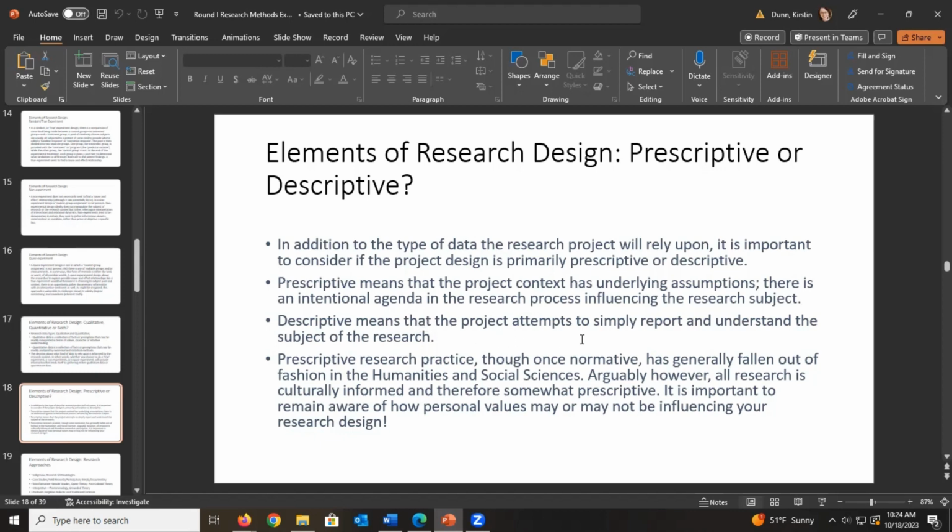Descriptive means a project attempts to simply report and understand the subject of the research, and this is more common in social sciences. Descriptive is usually going to be a non-experiment structure as well. Prescriptive research practice, though once normative, has generally fallen out of fashion in the humanities and social sciences. Arguably, however, all research is culturally informed and therefore somewhat prescriptive. It is important to remain aware of how our personal values may or may not be influencing research design.